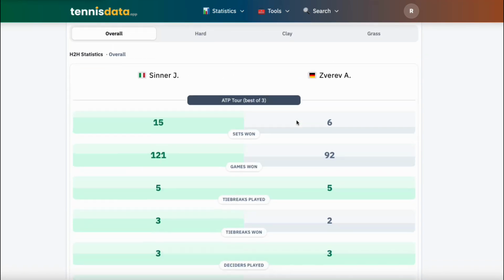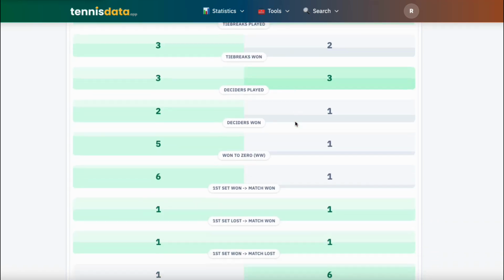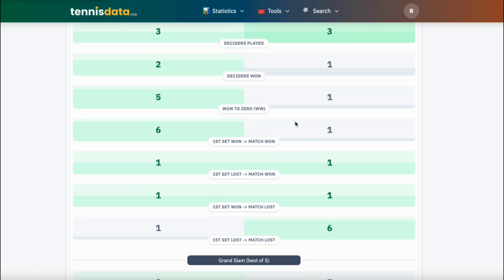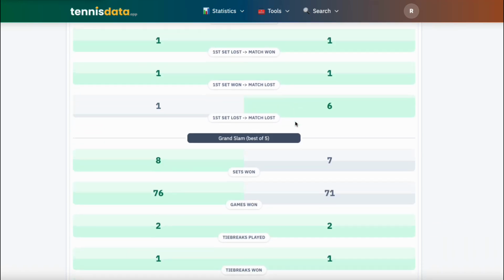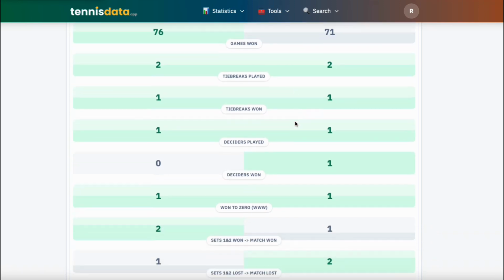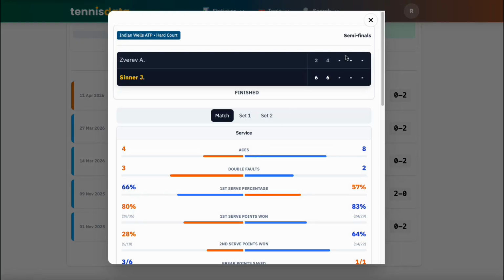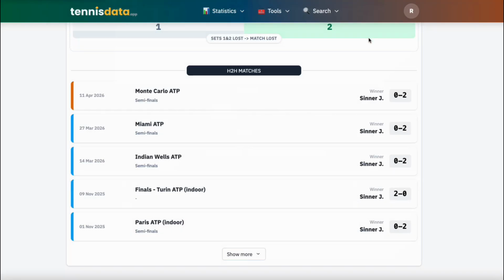The second head-to-head section goes even deeper. It includes data about games, sets, deciding sets, tie breaks, and how the matches were won. For example, whether a player won in straight sets or needed a decider. For ATP matches, this data is also split between best-of-3 and best-of-5 formats, which makes the comparison more accurate depending on the type of match you are analyzing.